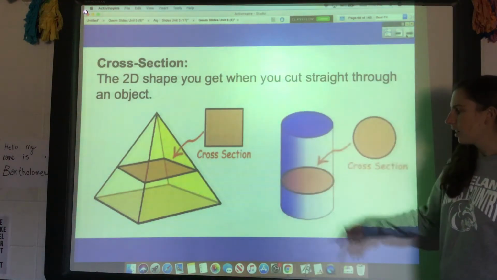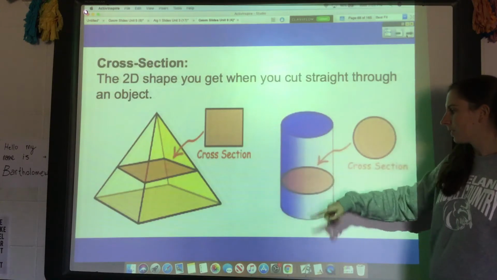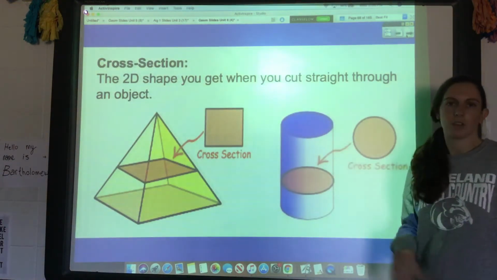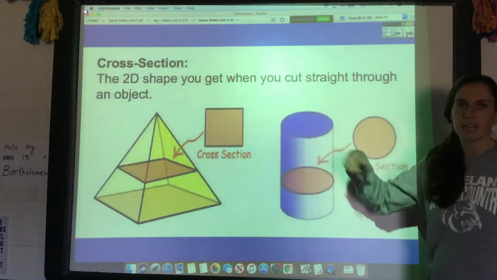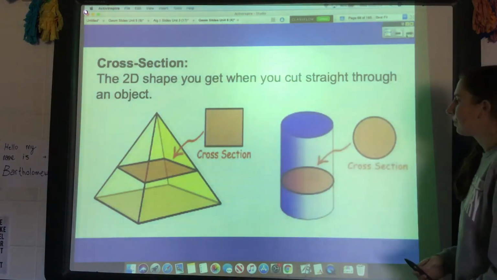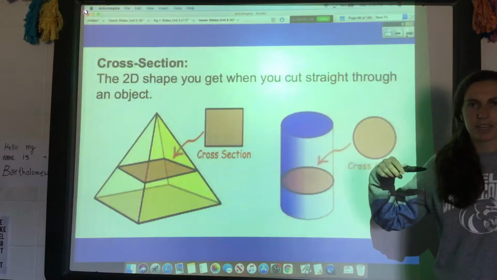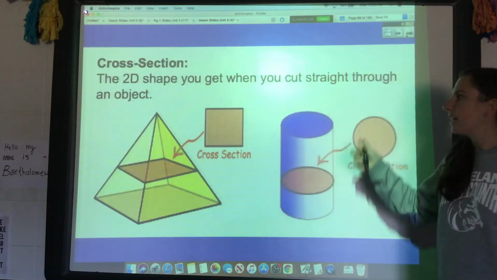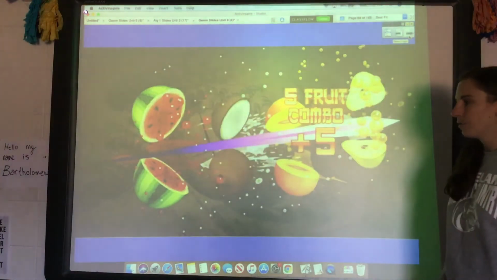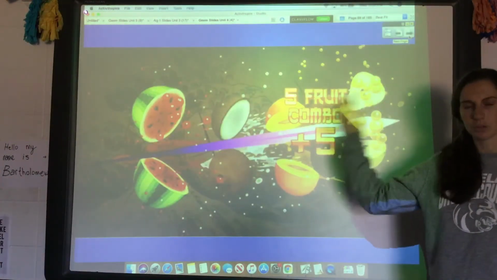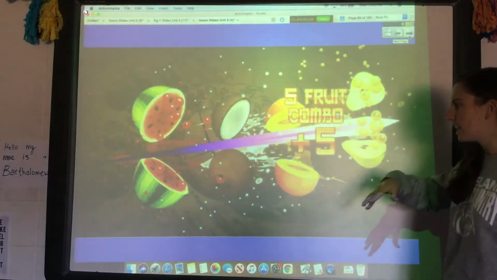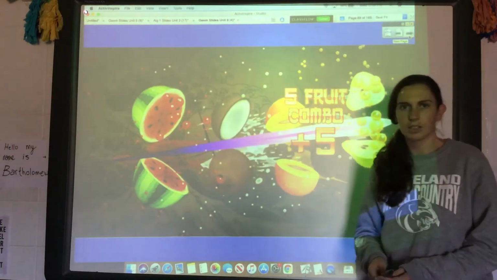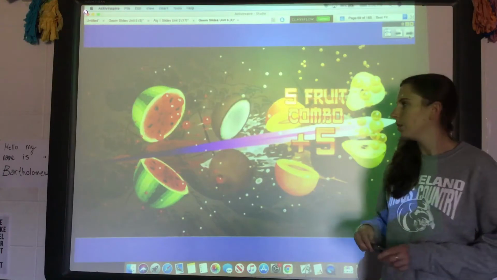With the cylinder, if I sliced through it, in this case I got a circle, but I could get a rectangle or some semi-circles, that kind of thing. So we're just going to explore this a bit in this video, but that's all a cross-section is. It's basically Fruit Ninja, slicing through a three-dimensional object and seeing what two-dimensional shape it creates. A cross-section, just to re-emphasize, is two-dimensional.